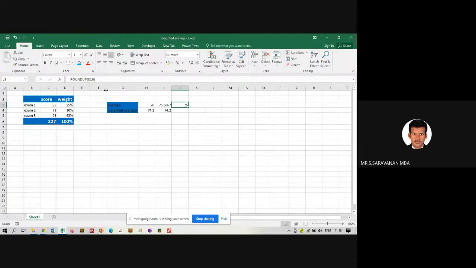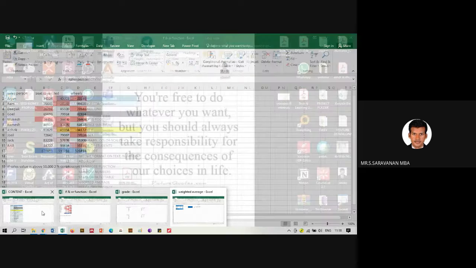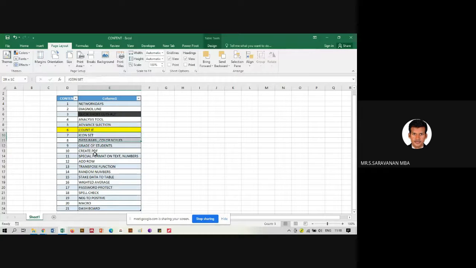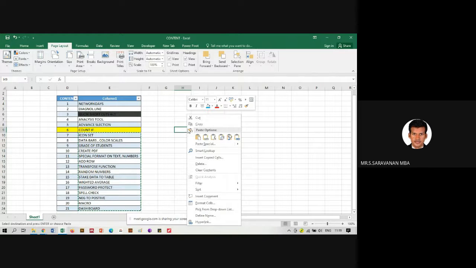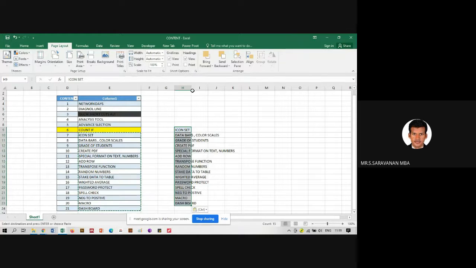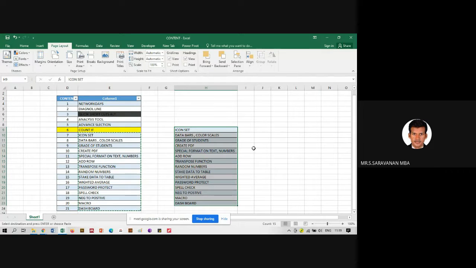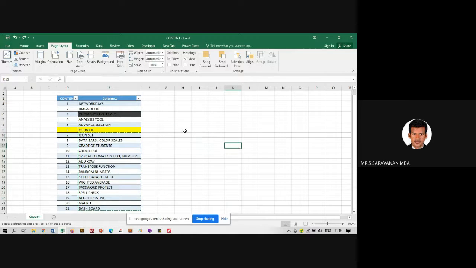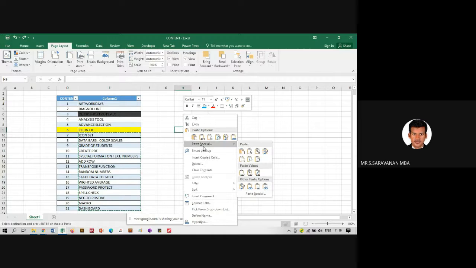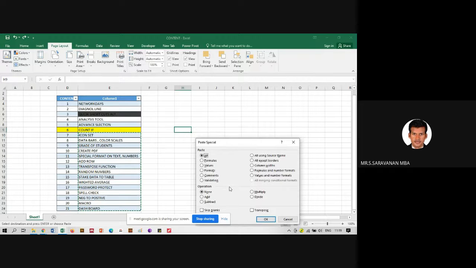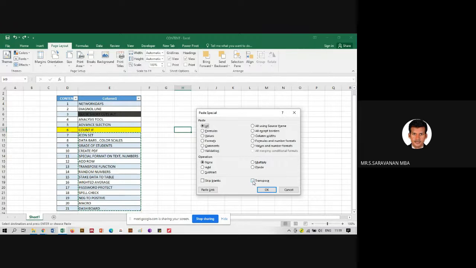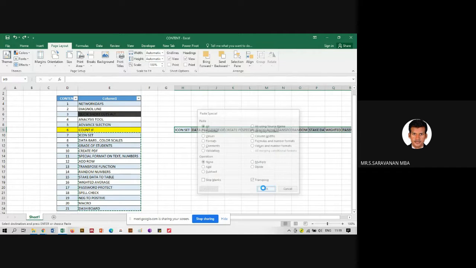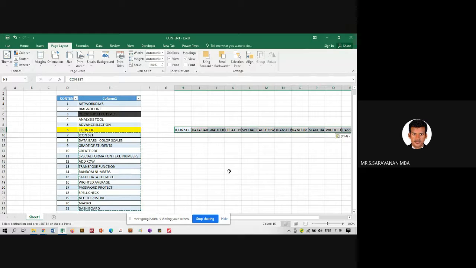So other information I will add now. I'm copying this information. I'm again pasting. So this is not useful because information is coming in columns. But I want that information in a row format. So right click, go to paste special. There is something called transpose. Click OK. Automatically it will paste it row wise, not column wise.